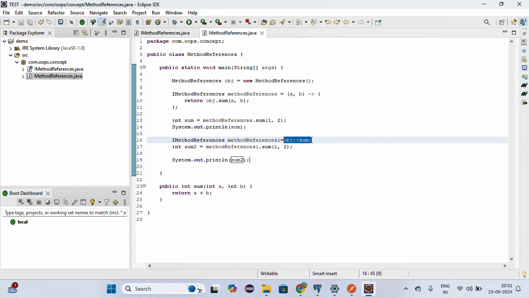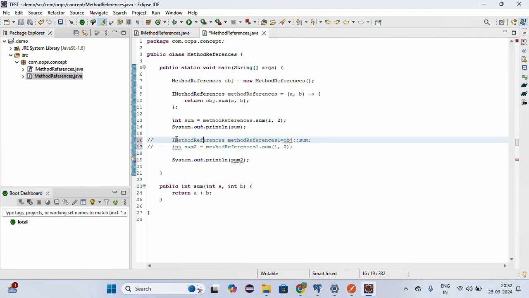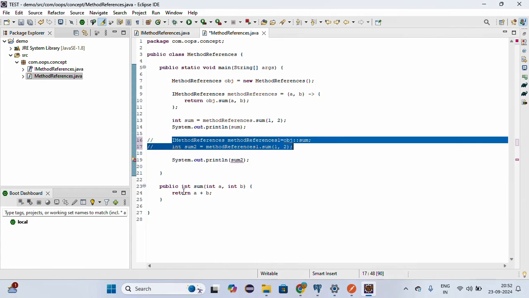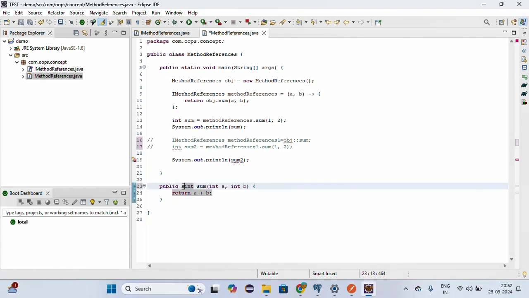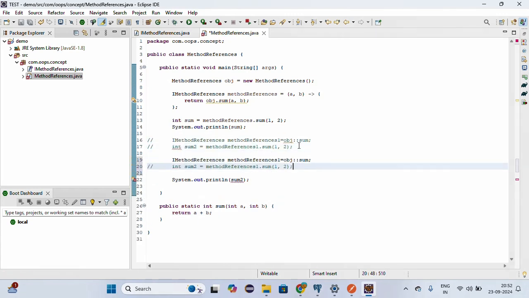Okay, this is the one type we discussed. The next type is the static method reference. Static method reference means, now this method is an instance method, and I am going to make it a static method. Once you make the method static, how are we going to call it? We call a static method with the class name. If it is an instance method, we use the object. If it is a static method, we use the class name. That is the only difference.